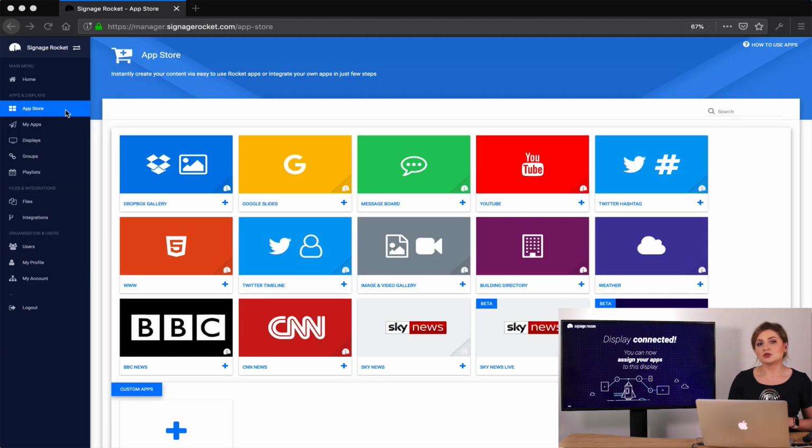In order to assign content to your screen, we need to go to the App Store. The App Store is where all our digital signage applications are, and they allow you to display beautiful, engaging, dynamic content on your screens without any design skills. Also, you can do it really quickly in a matter of seconds. So let's start with the first application.